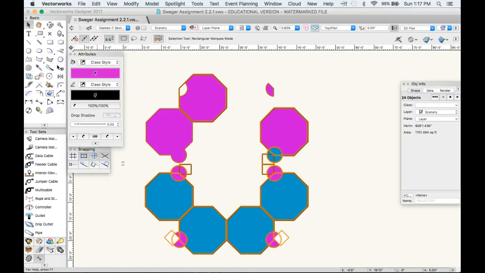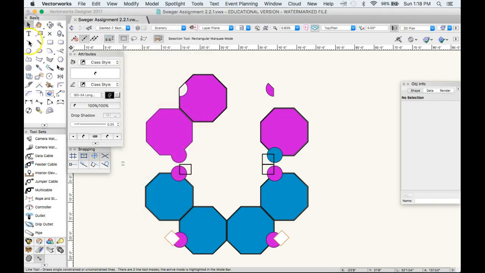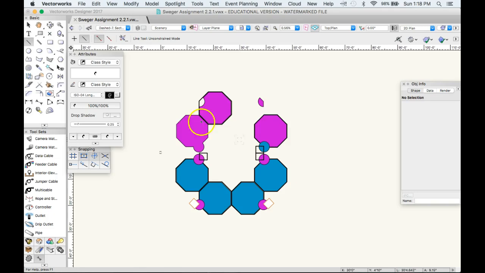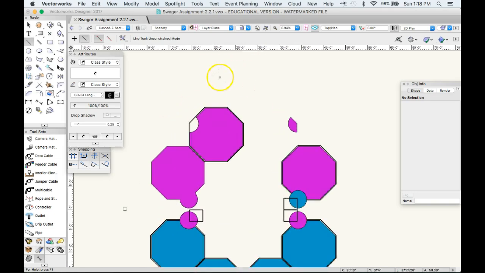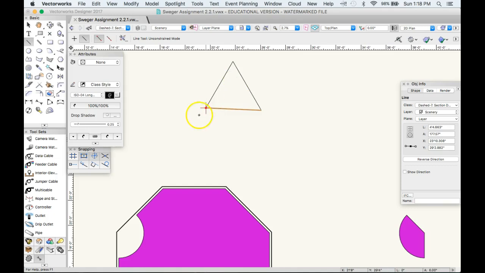Next, I'm going to show you how the Modify, Combine into Surface tool works. So I'm going to use a simple line function. I'm going to do it just above here. I'm going to make a triangle. Don't use anything but a line function. So now I have a triangle.